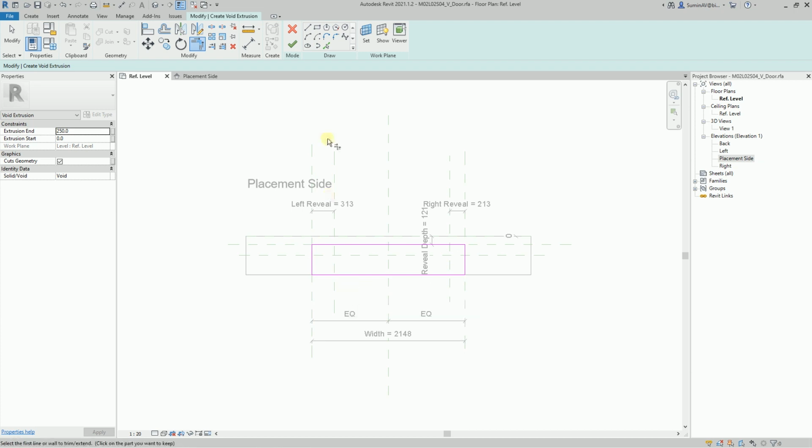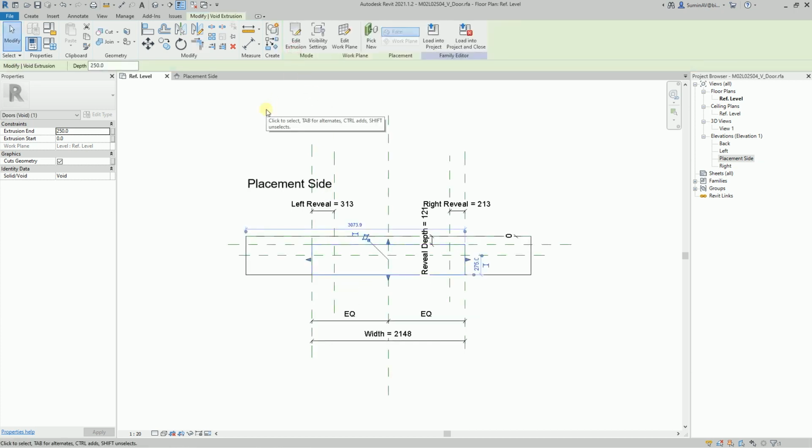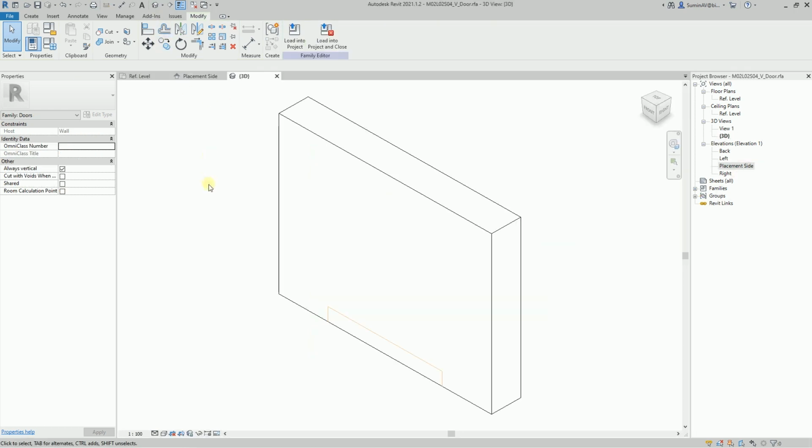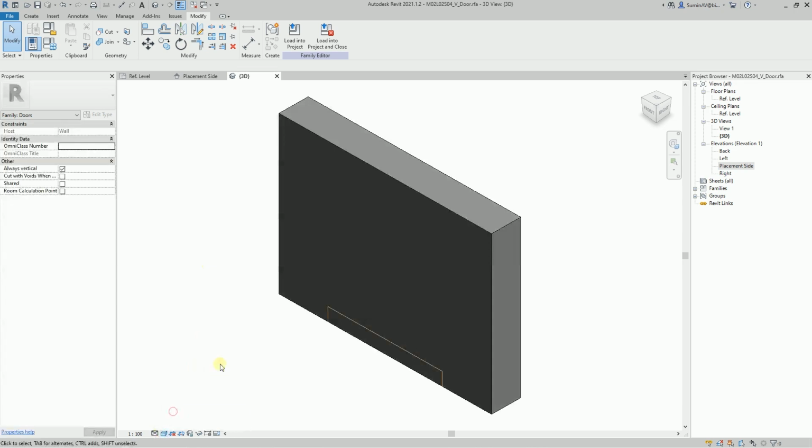Let's complete the construction. The void extrusion is completed, but it doesn't cut anything yet. Let's go to the 3D view to see this. I will exhibit a shaded visual style. There is no opening. The void extrusion itself doesn't create an opening. We need to form it using the Cut command from the Modify tab.